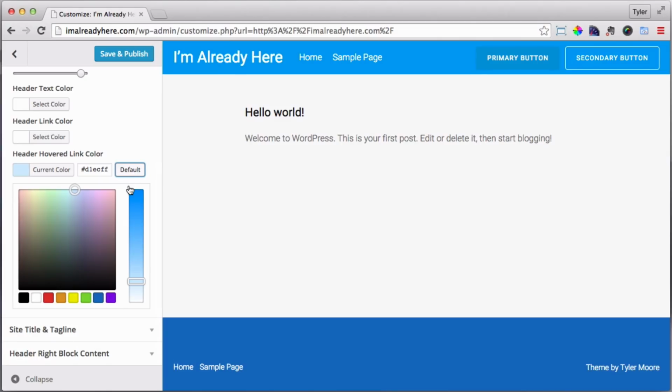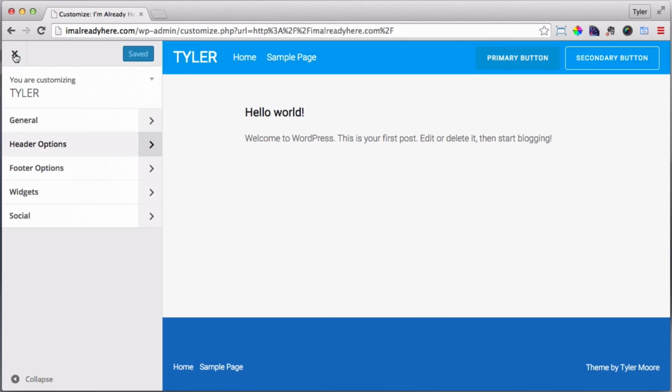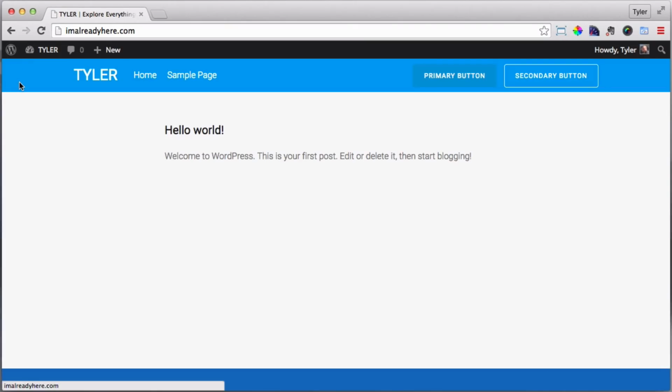After you do that, we can change the site title and tagline by clicking on it and changing the text. Right now it says I'm already here, which corresponds with this up here. And I'm just going to change it to Tyler, all in capitals. But probably you'll have your business name right here and your tagline. Your business name and tagline are important because that's what's going to show up when people look up your business in the search engines. Once you do that, click Save and Publish and go back and press the X arrow to return to your website.